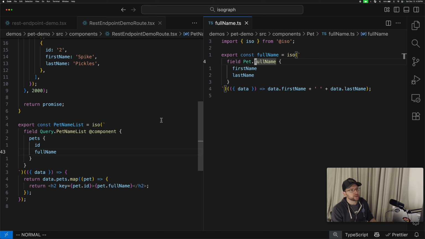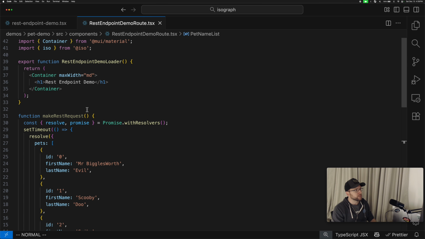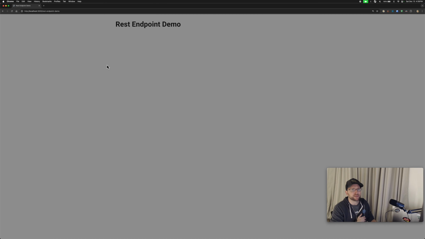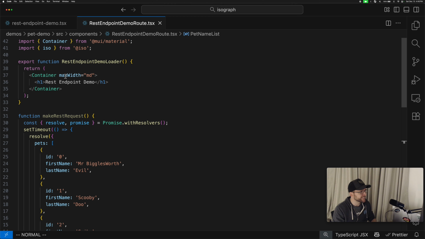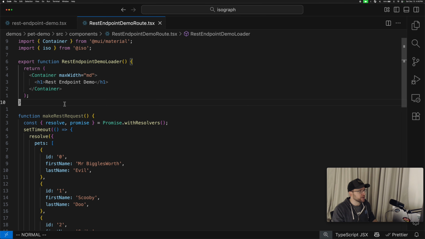Okay, so let's go ahead and start modifying. Actually, first I'll show you this. It just shows REST endpoint demo. Not particularly useful. Okay, let's take a look. Okay, so the first thing we're going to do is we're going to create an entry point.